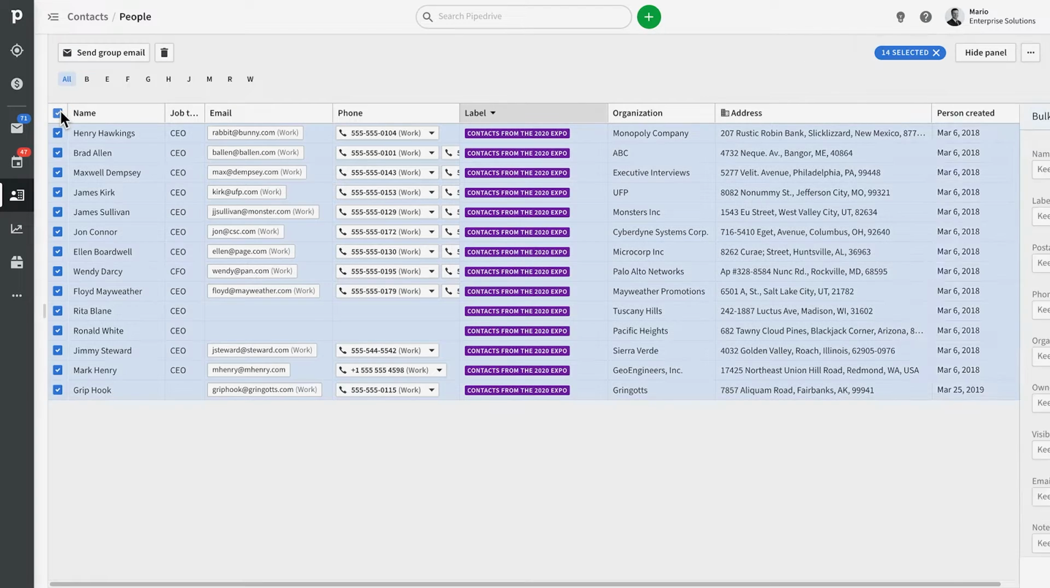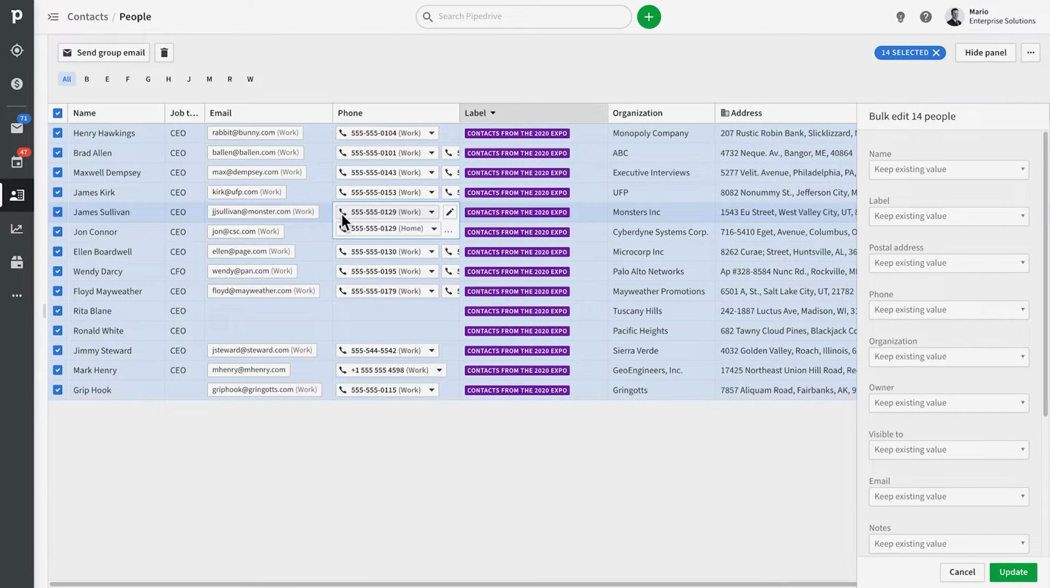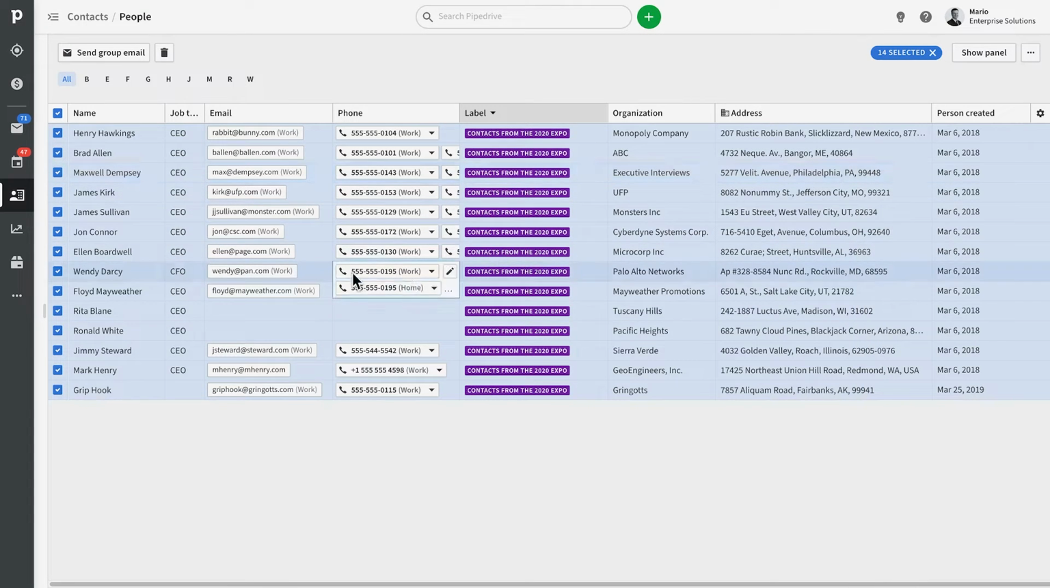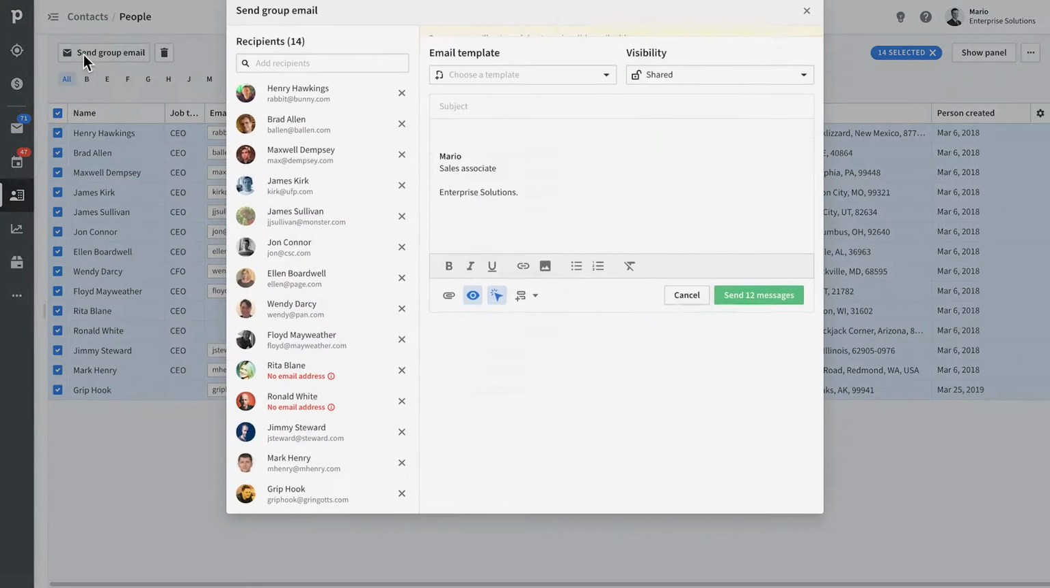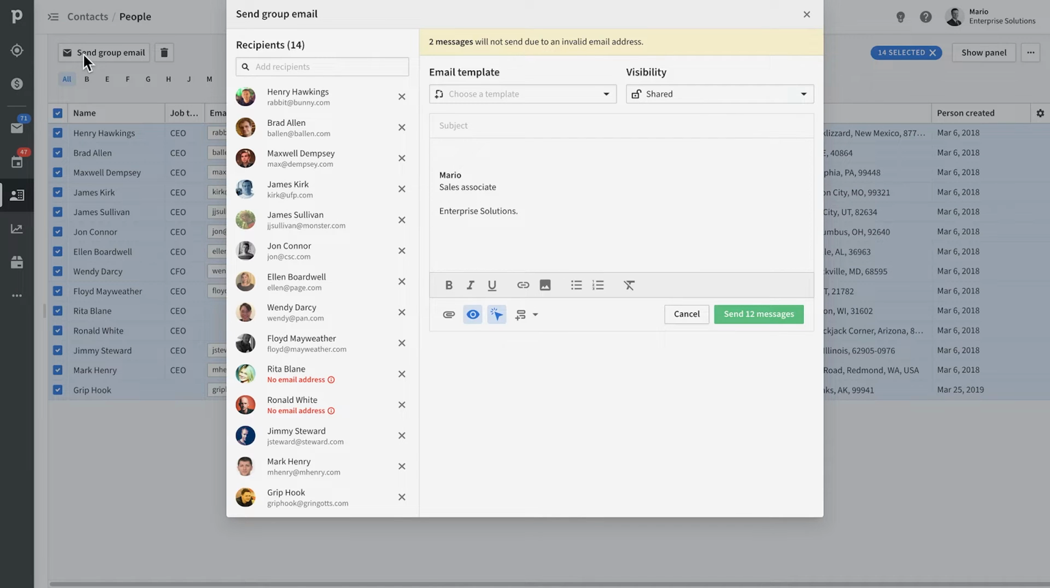Now, group emailing is available in our deal, contact, and activity lists, as well as the contact timeline. Just select your group of contacts and click this button here. And over here is the list of recipients. And this is where you can add or remove contacts.